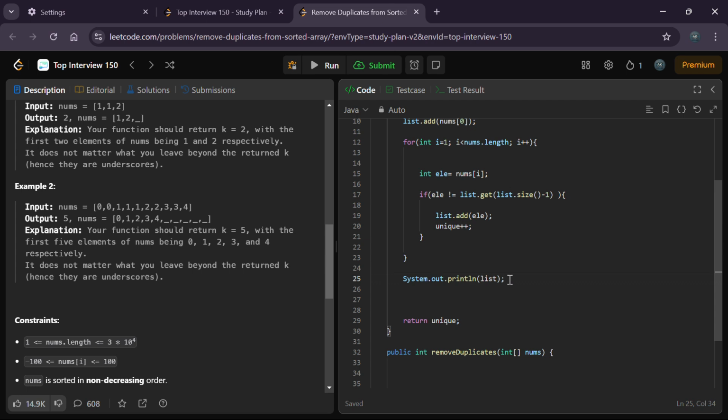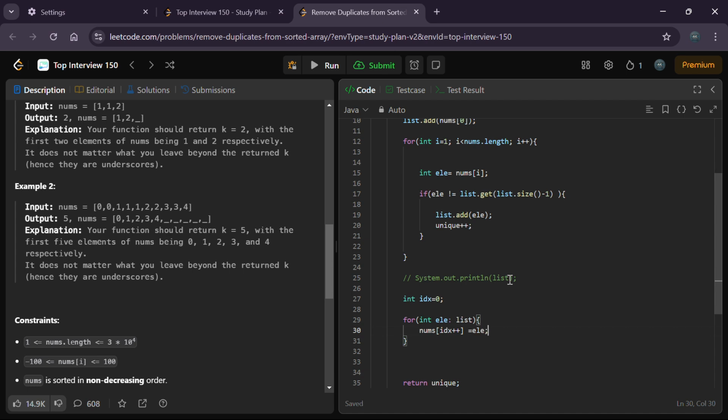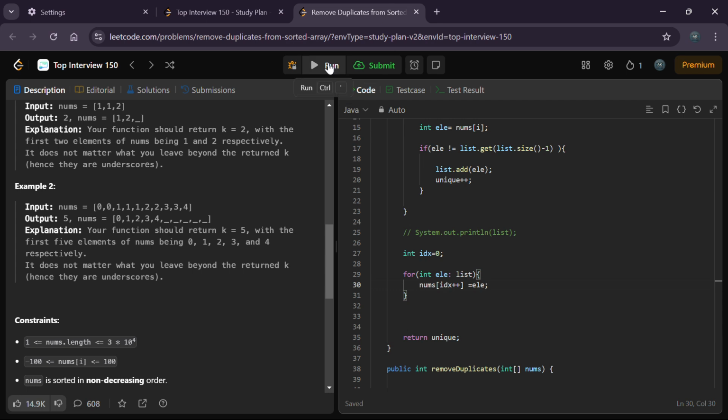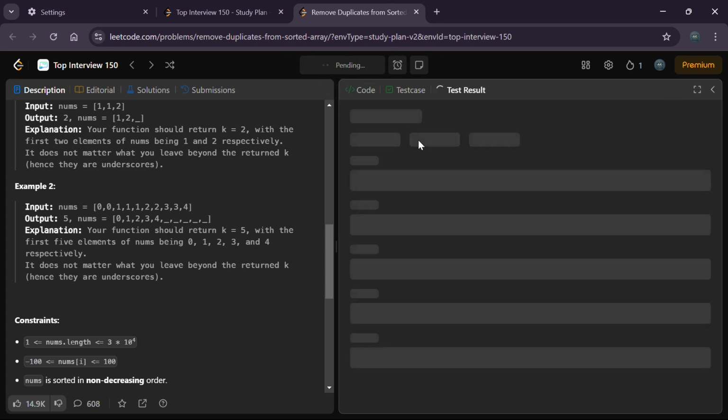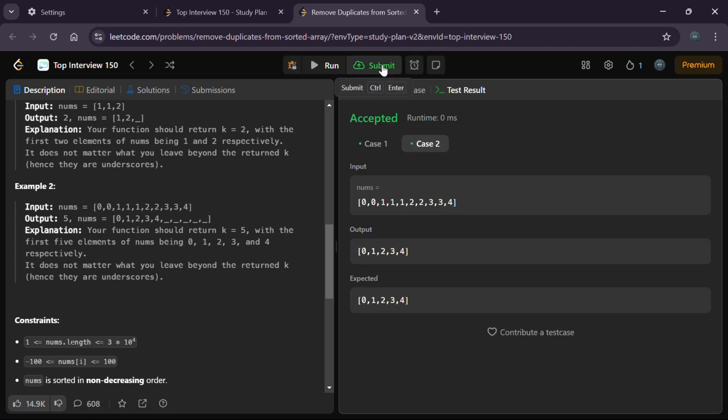So what we can do, we can take a counter index variable 0, and we iterate on the list elements, and we store at nums index position equal to element, right? And if we do this, the nums array will change. I think it might change. Yes, it changed.